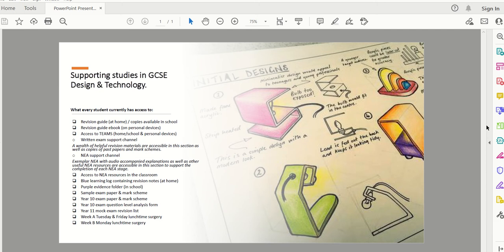Everyone has a revision guide, and that should be at home, and copies are also available in school. The revision guide also comes with an ebook, which all students should have downloaded using the code on their own personal copy of the revision guide. This can be put on any device, iPad, tablet or phone.